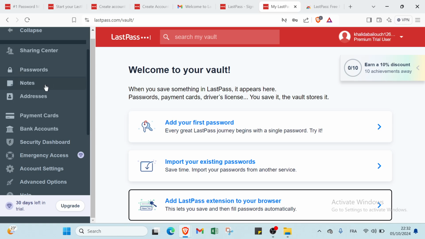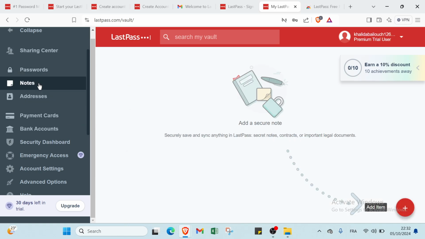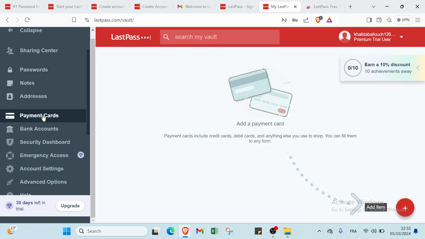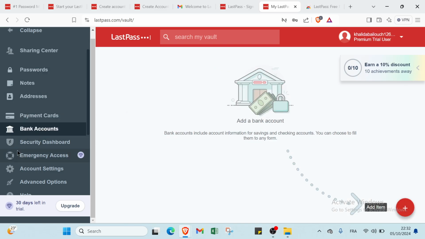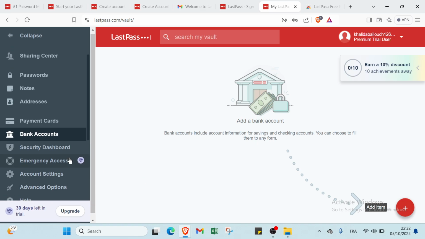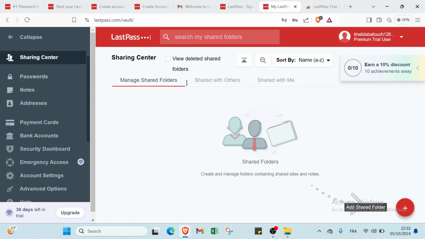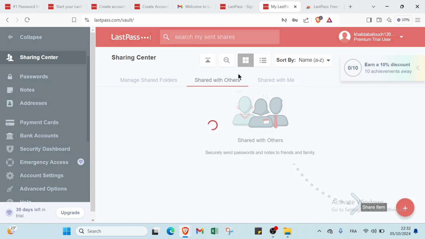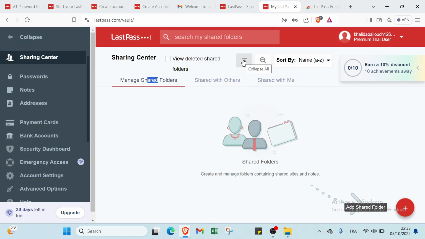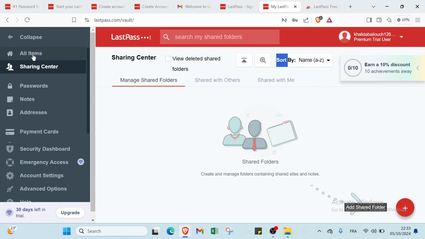Also we have here other options like passwords, notes, addresses, payment cards, and, as you can see, bank accounts. Then we have the security dashboard, emergency access, account settings, advanced options, and we also have help here. Then we have the sharing center also. We have manage shared folders, shared with others, shared with me, and you can also select view deleted shared folders. And this is how it works.